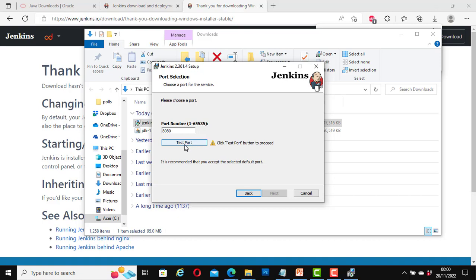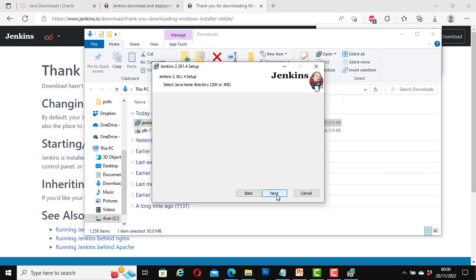You can also test the port here by clicking on this, and here it shows that port 8080 is available on my computer. So I will click next.